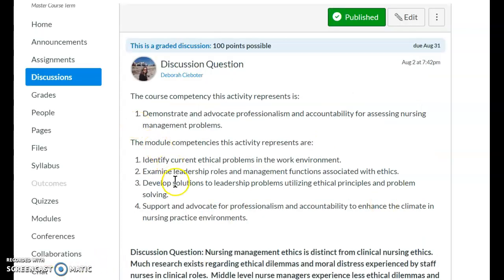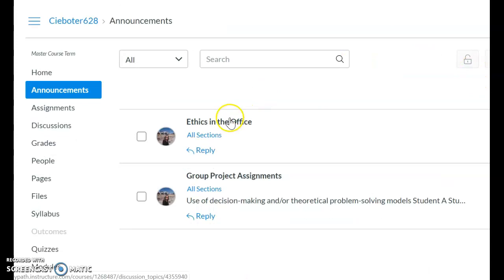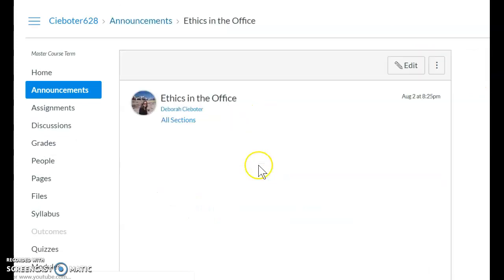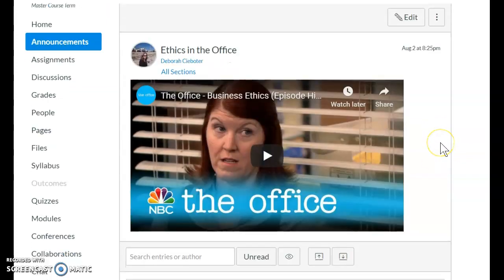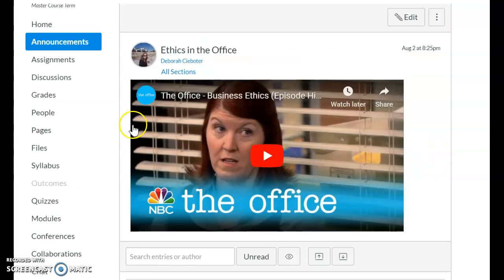This discussion is going to cover all of the competencies that are in this module. And then lastly, I've added in just a little some levity. It's just a very short snippet from The Office. And if you've ever watched the show The Office, you can imagine what their business ethics are like.